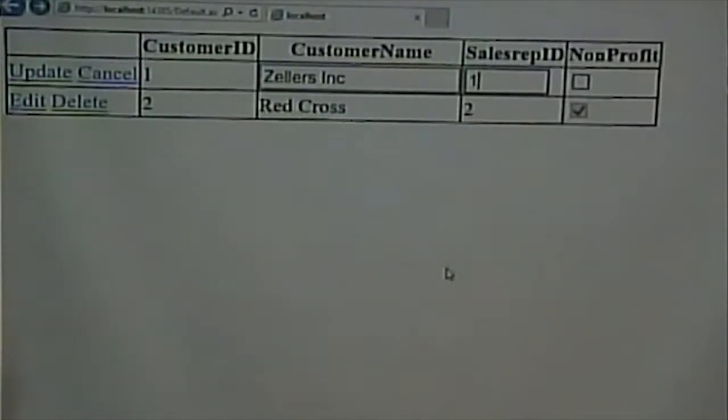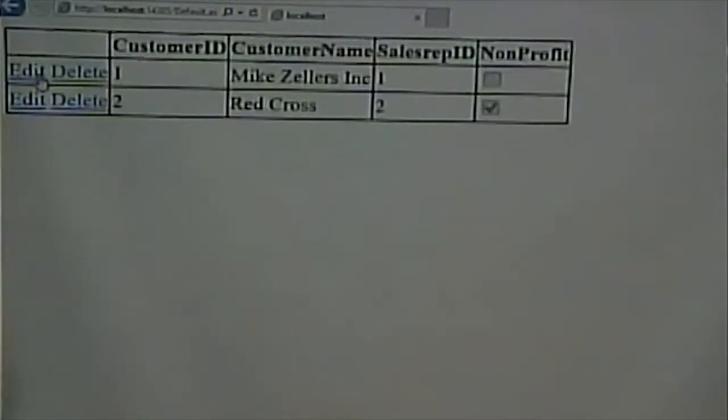So, what I'm going to do is this. Let's first of all make sure that the update works. So I'm going to go in, I'm going to type Mike Zeller's Inc. and click update. And yeah, it works. So yay, it works if I behave correctly and don't enter any goofy data in.